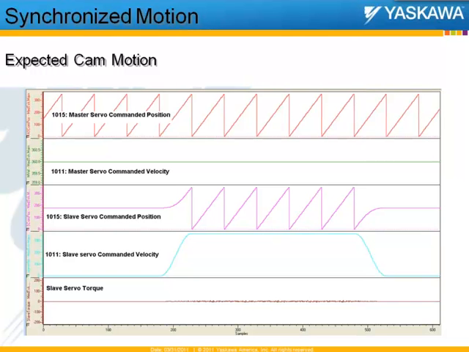This slide gives a logic analyzer trace of a slave that is cammed to a master servo axis. The first plot, parameter 1015, is the master servo's commanded position. The second plot is the master's commanded velocity. You can see how smooth that velocity profile looks. It's running at a constant velocity of 360 degrees in this example. And since this is a commanded velocity, it's pretty smooth.